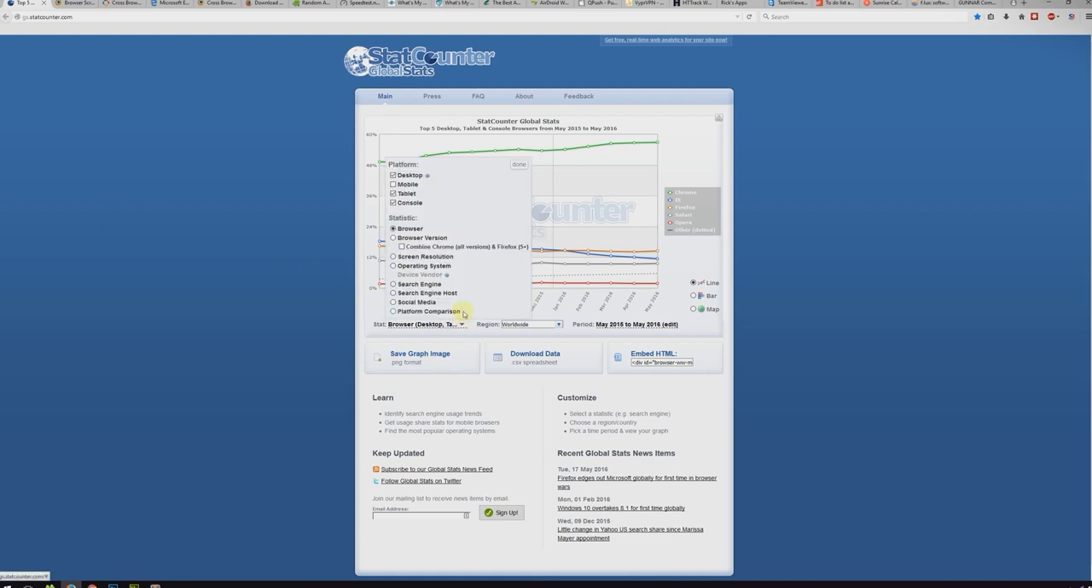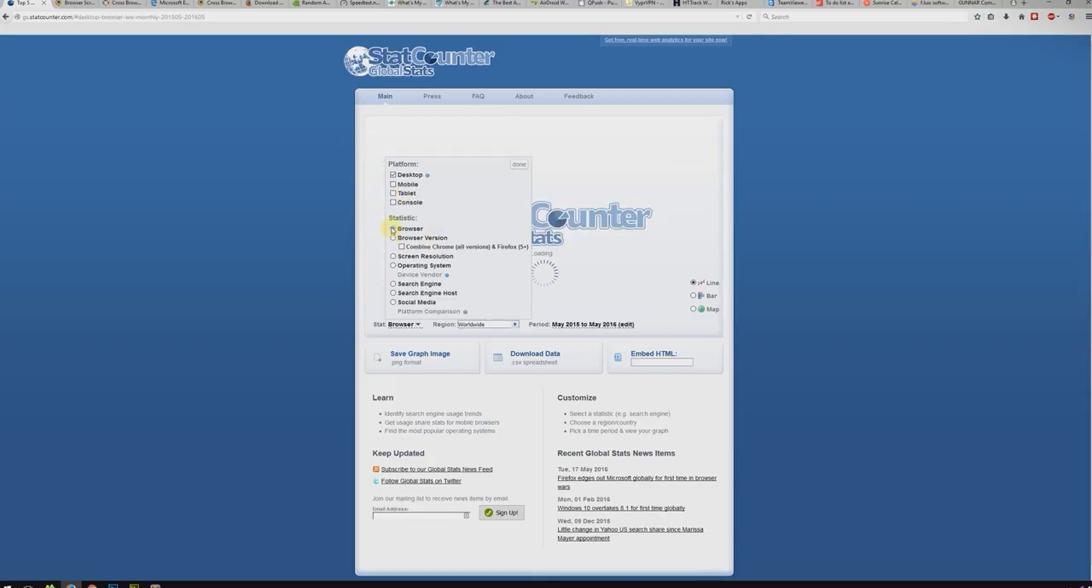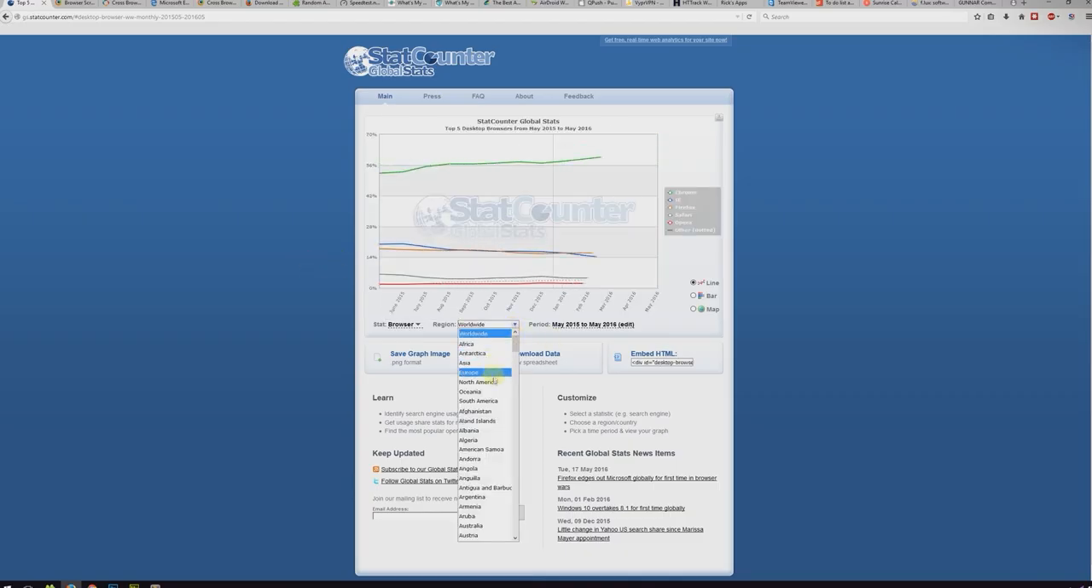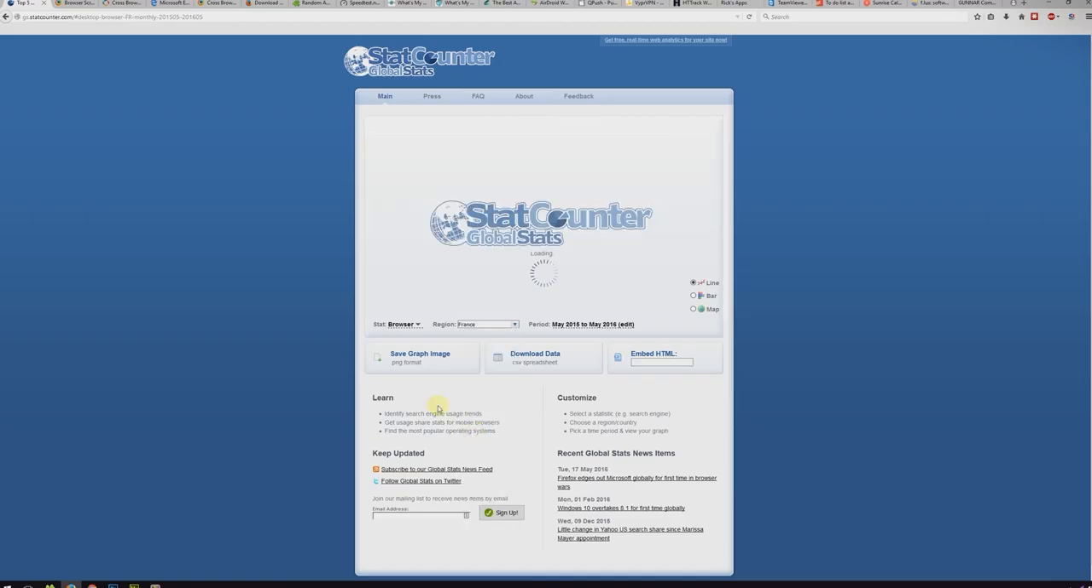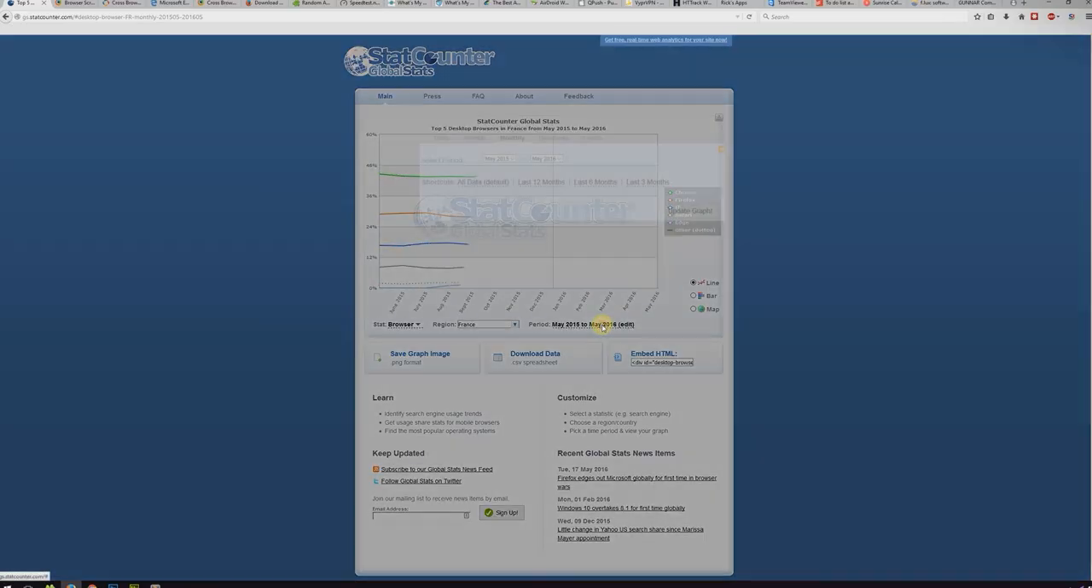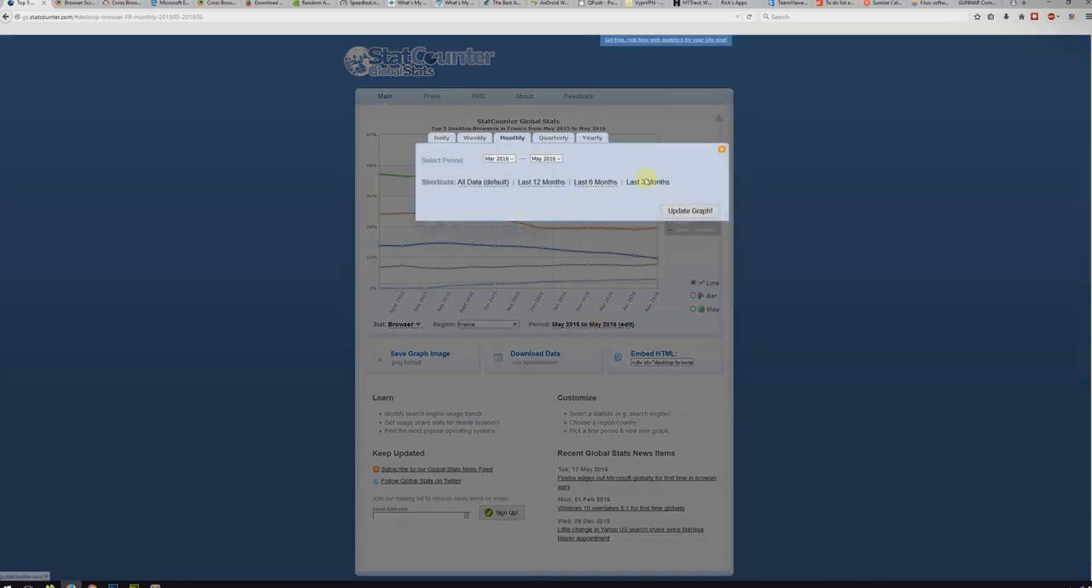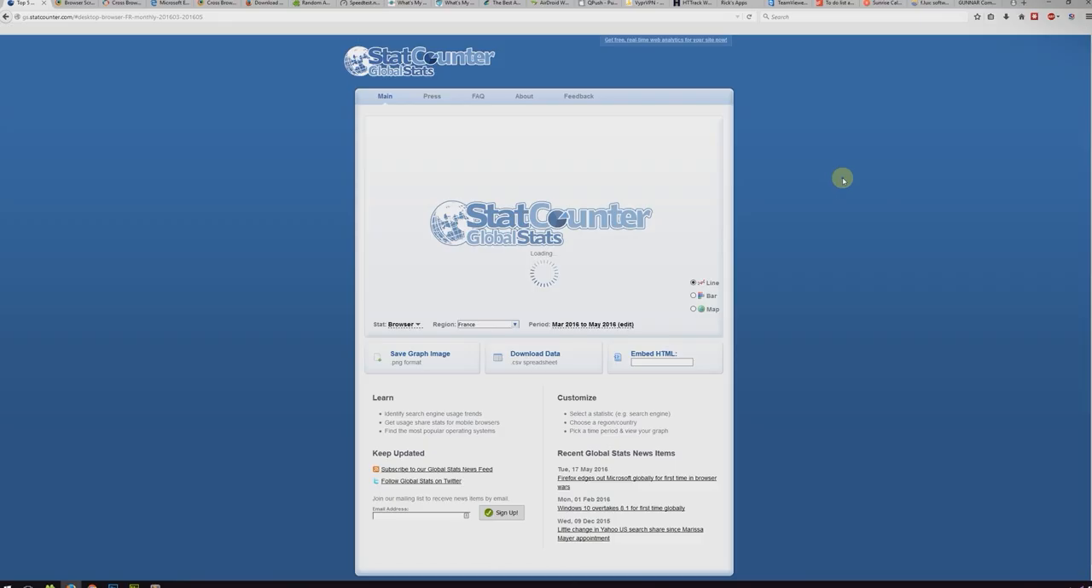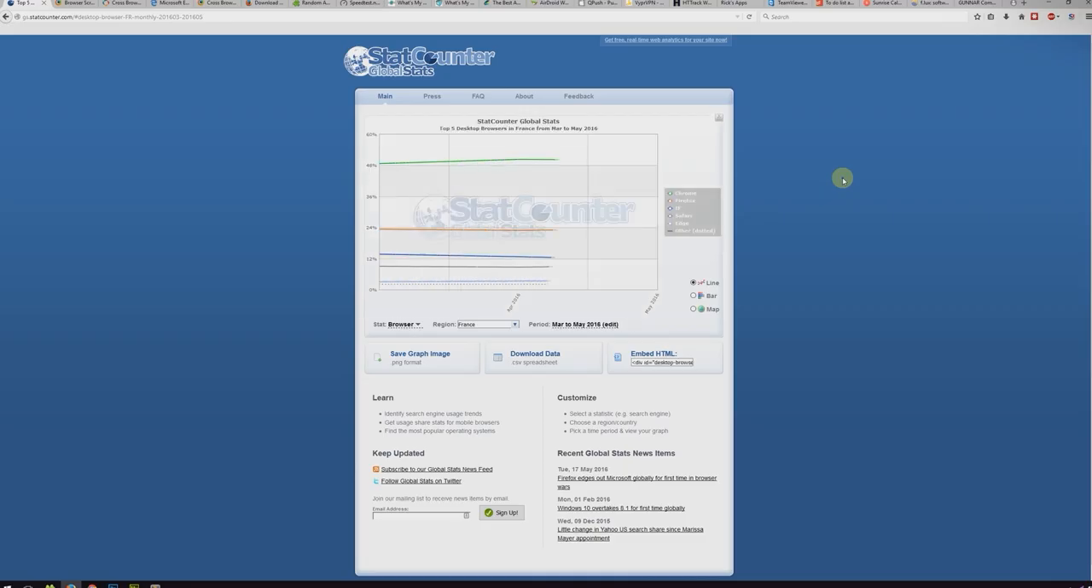So say I'm doing desktop traffic, I can look at desktop traffic only, I want to look at just the overall browser, and I can go to, say, what country should we look at? Let's go to France, and see what we actually have here. We don't care about much of the history. Let's look at the last 3 months. Like, who cares what people were using a year ago, right? We care about what people are using now, and what those trends might be.